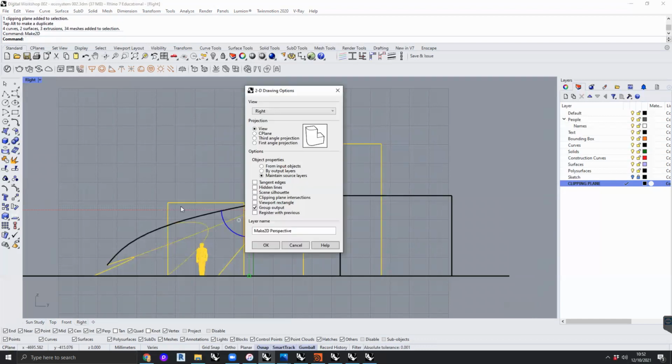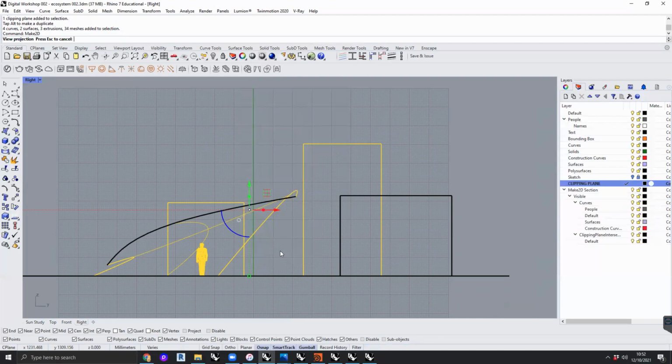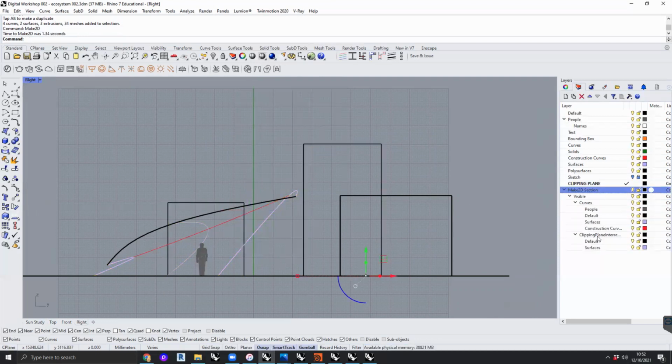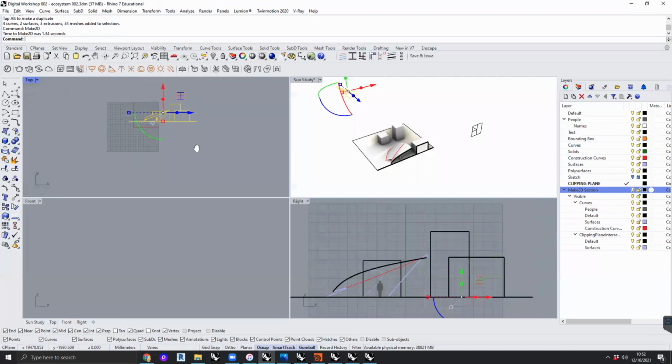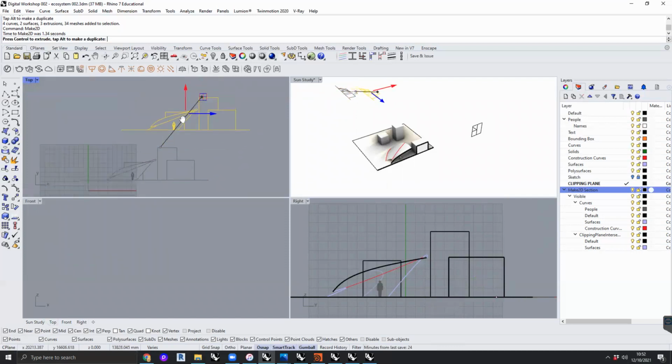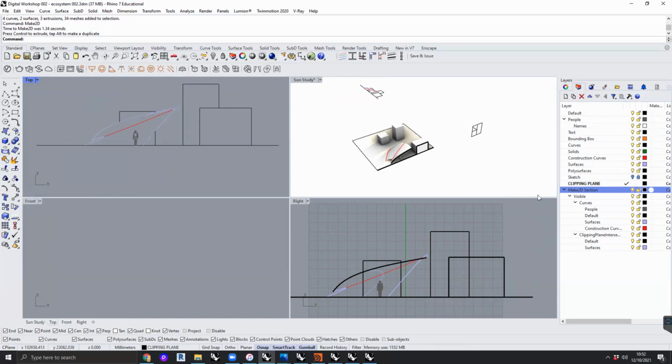Make 2D. And we'll call this make 2D section. I just click OK. And it makes you a whole load of cool layers. And I'm going really fast now because I've got a tutorial in 2 minutes now rather than 5. But do you see that it's now made me this lovely drawing of people, default surfaces, and then clipping plane intersections. And these clipping plane intersections are going to be your thick lines. Cut lines are thick and other lines are really thin.